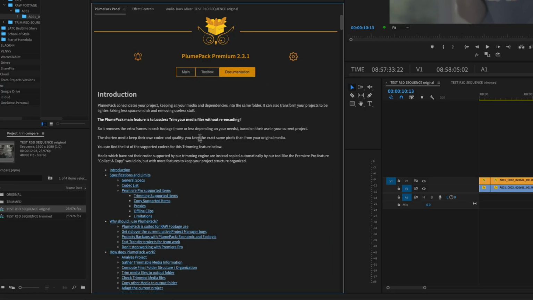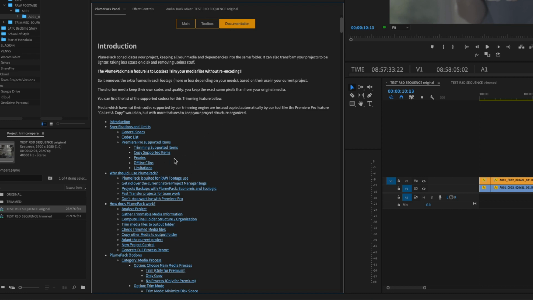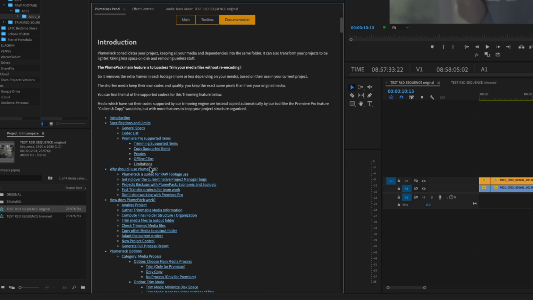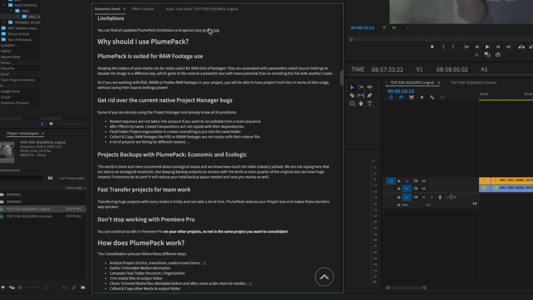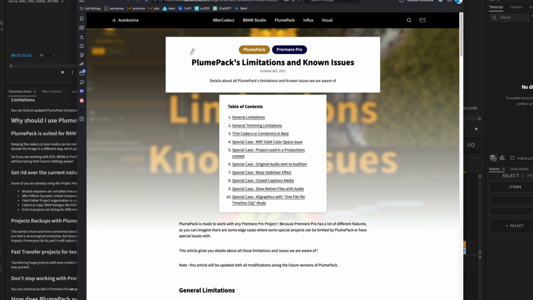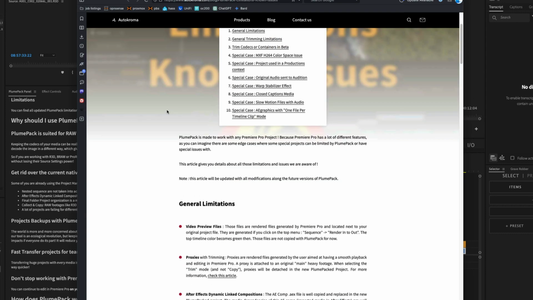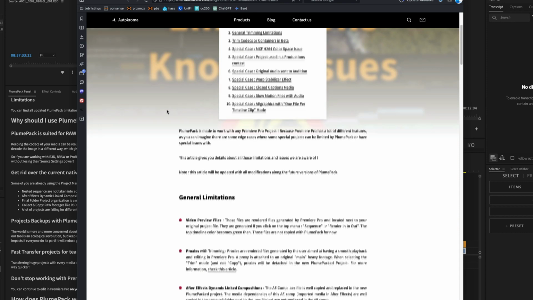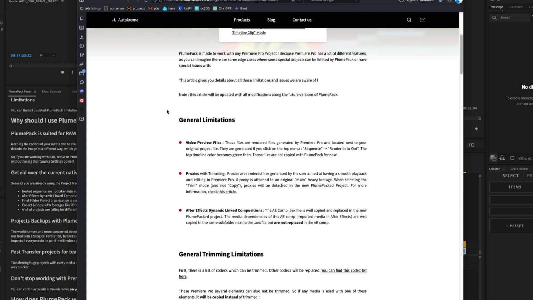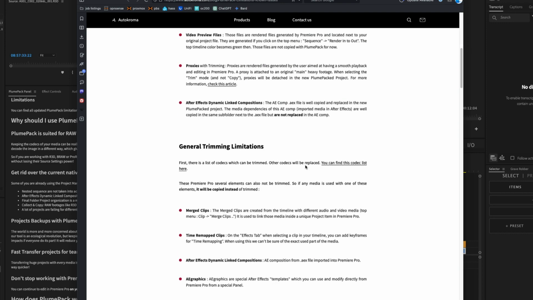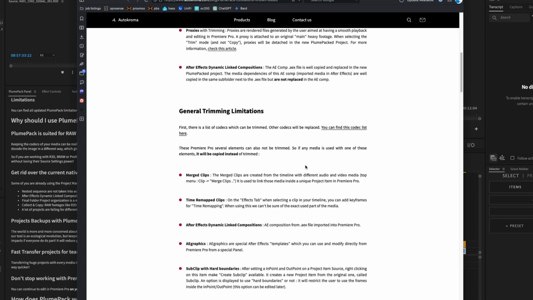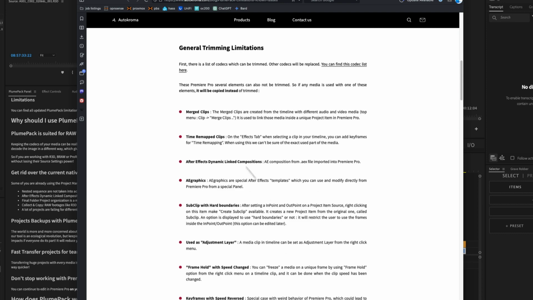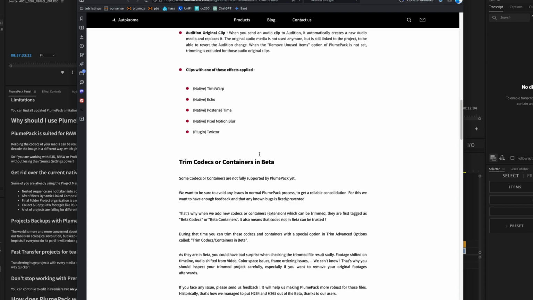So if you click on the documentation tab in the PlumePack extension, you'll find this link here, limitations, and it'll tell you. In fact, here's the link to that. And it gives you a big, long list and explanation of the types of clips that won't get trimmed because for whatever reason, there are limitations in which the trimming will not work. So there's a lot of caveats. But for the most part, normal clips, anything that's kind of a straight cut, trims pretty well. But obviously, if you use things like time remap clips, reversals or keyframes, stuff like that, take a look at this in case.